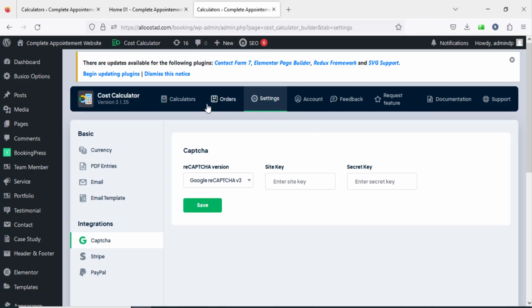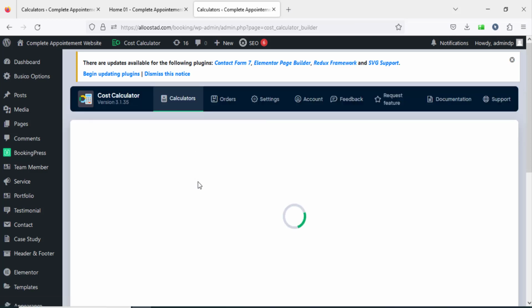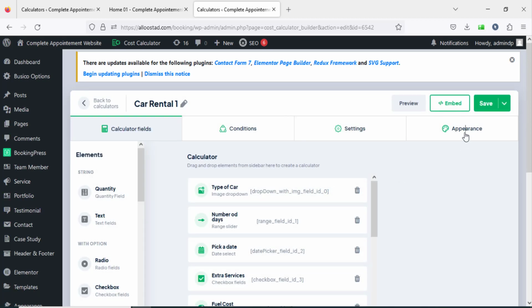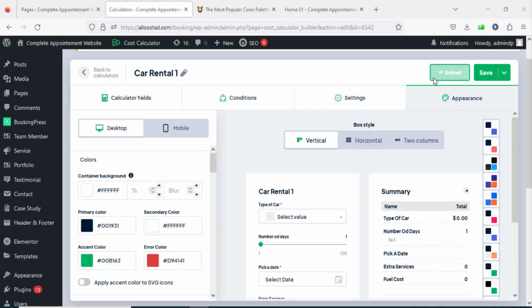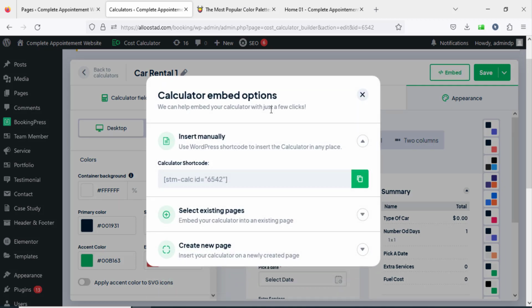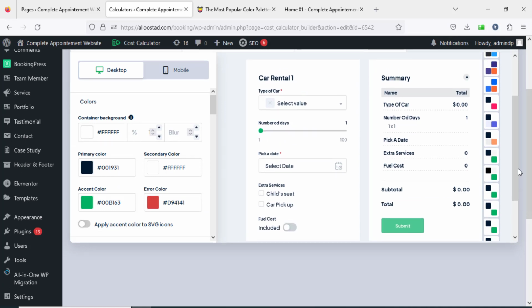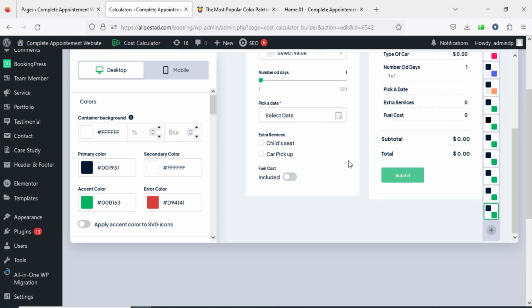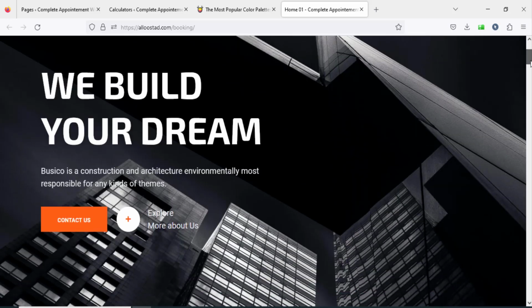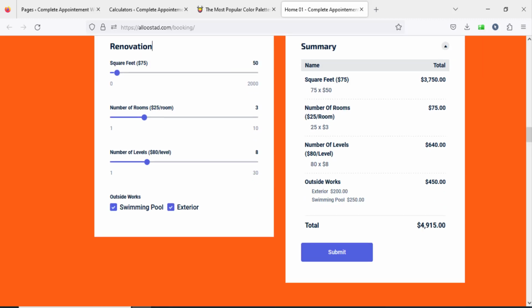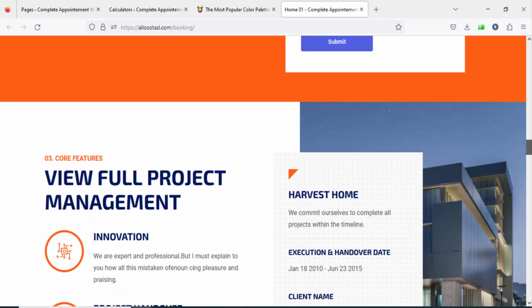So now let's talk about the last tab. It's appearance. Before you embed your cost calculator, you first need to make some changes. You can change the background of the cost calculator, the primary color, the font weight, the font size, and everything that you want here. So here is an example. In this demo, I changed this form, I changed the color to fit the main colors of the website.